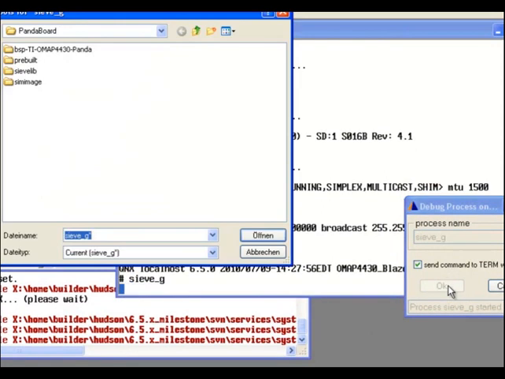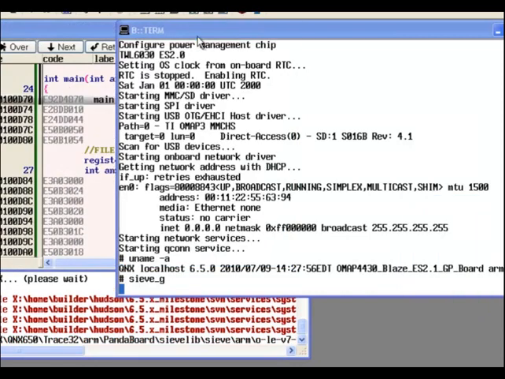I get some warnings, and the debugger actually asks me for the symbol file of sieve_g. I'm searching for it, and here it is. Double click on it, and here we are.